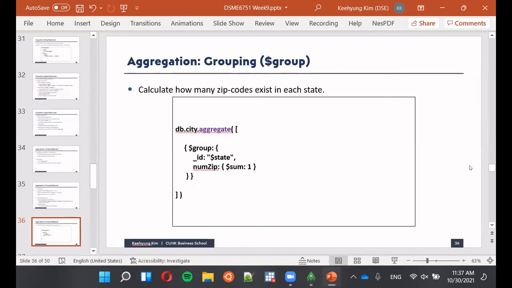Okay, so any questions so far? Oh, you mean the order? Actually, we are going to talk about that later. There's also a sorting function which we can utilize.